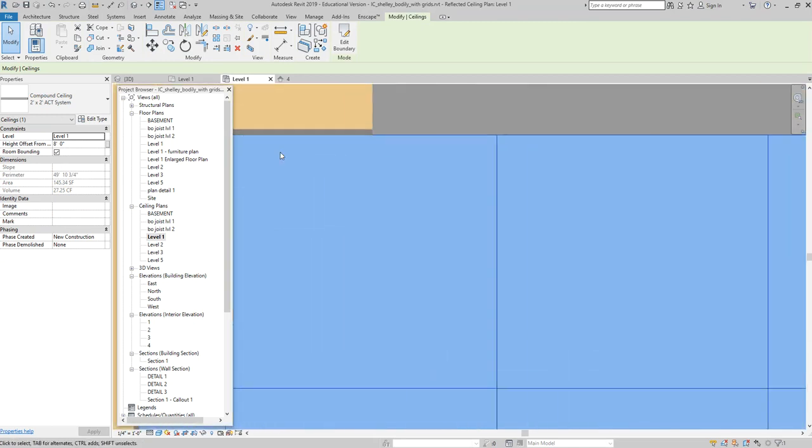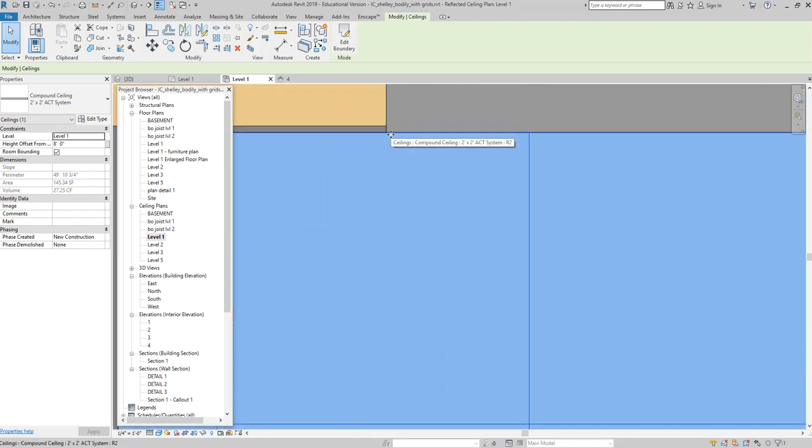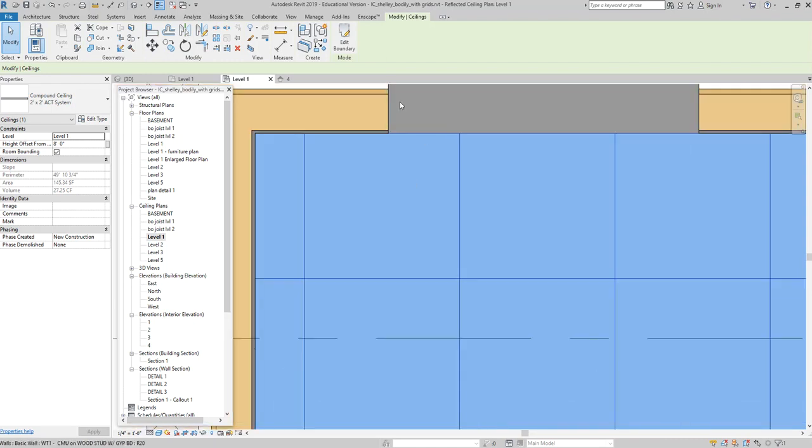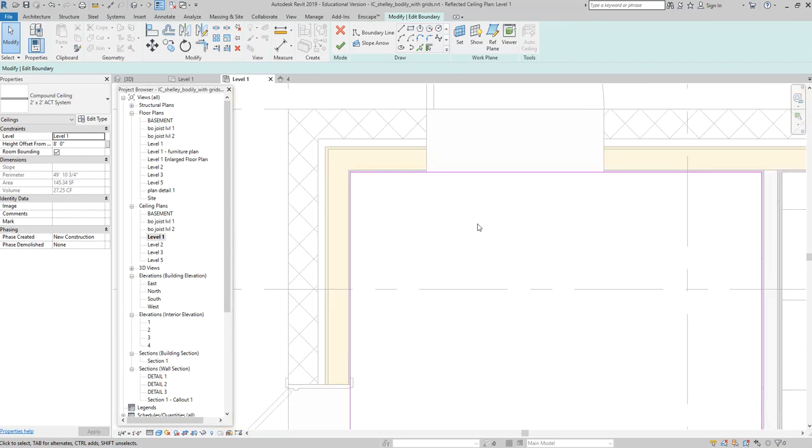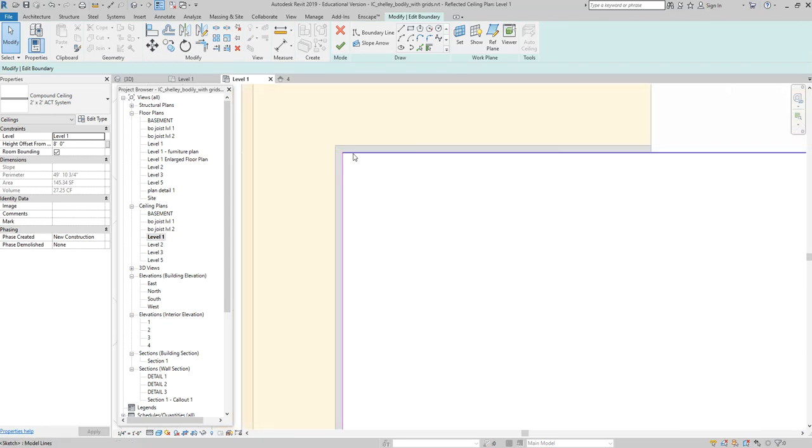Okay. You're going to see that ceiling, the way that it was drawn, if I click on it and hit edit boundary, just like I would a floor, or I double click on it and enter sketch mode, you're going to see where that ceiling is drawn to. So this one is drawn to the face of that drywall.